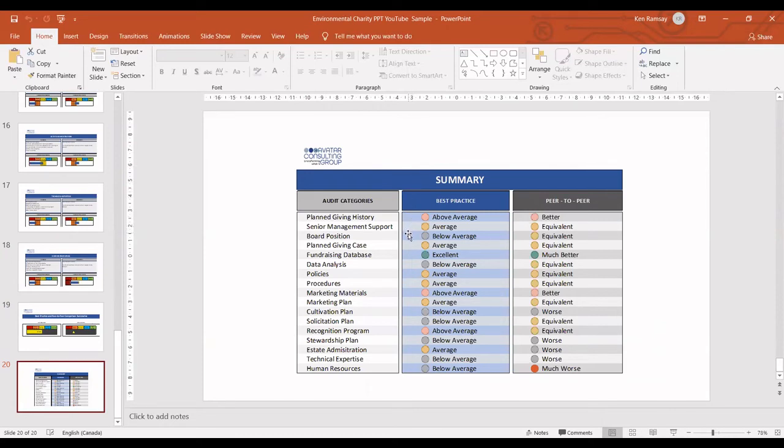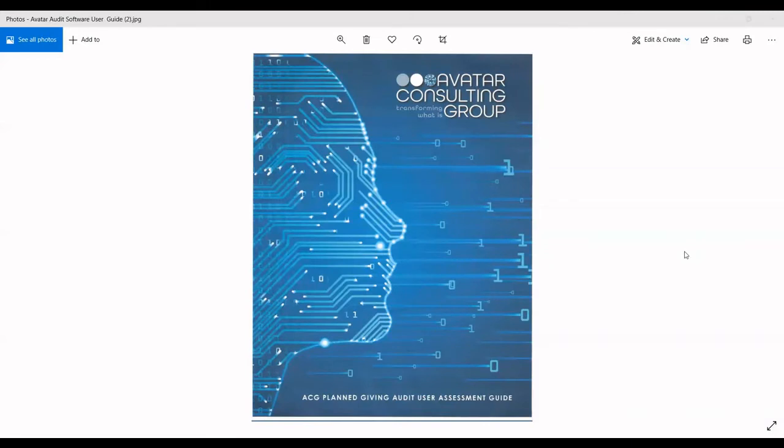This summary slide gives you valuable information about the areas where you might want to start to integrate, improve, or transform your plan giving program, and it allows you to strategically plan on ways to improve your program year over year. The professional version also comes with this detailed guide to assist in an objective, disciplined approach to assessing and benchmarking your program for growth.